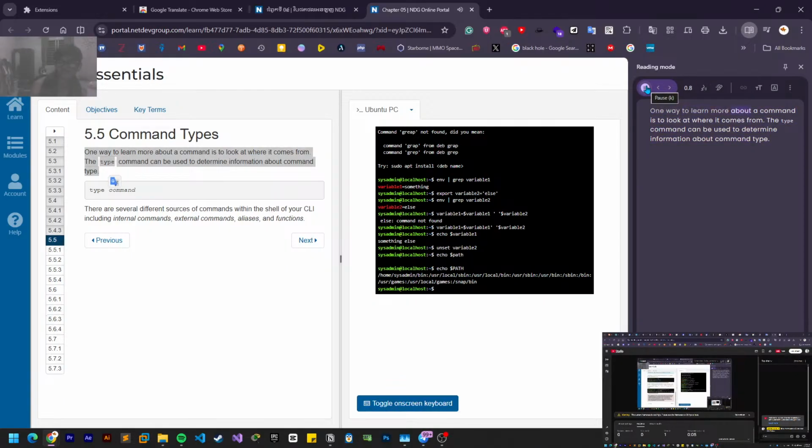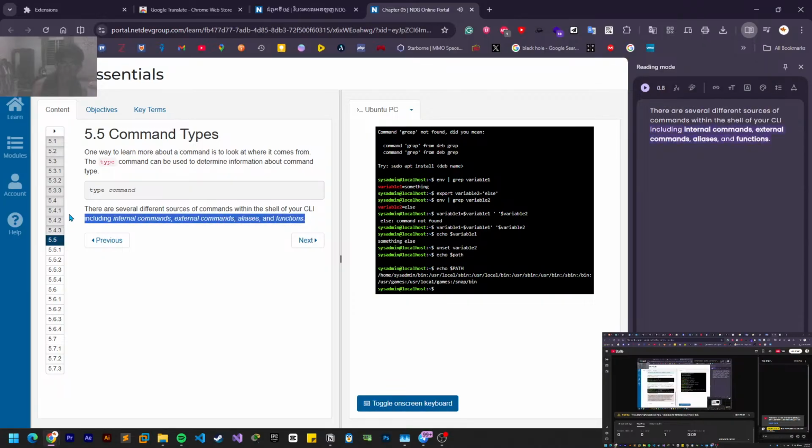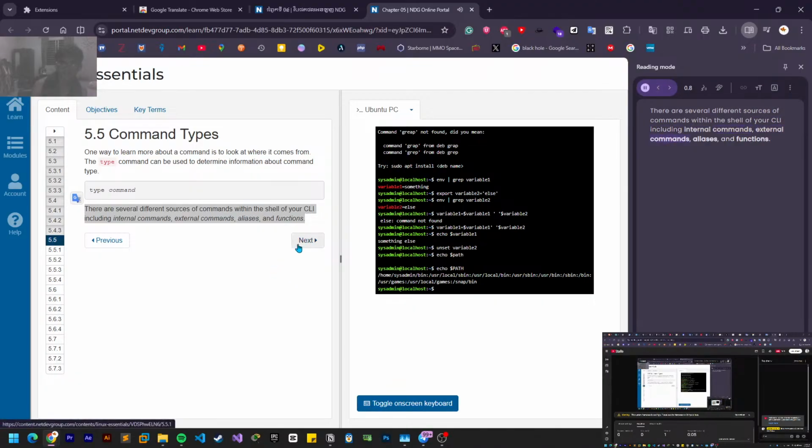One way to learn more about a command is to look at where it comes from. The type command can be used to determine information about command type. There are several different sources of commands within the shell of your CLI, including internal commands, external commands, aliases, and functions.